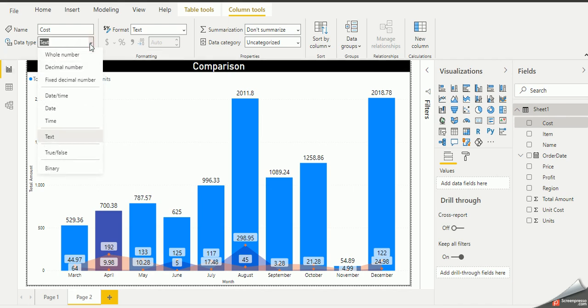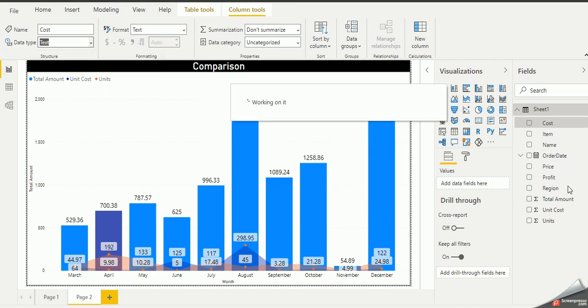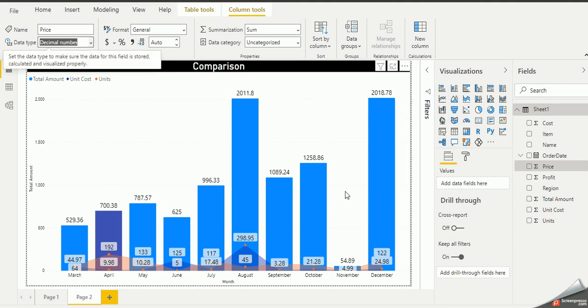So what we do is select the column and convert it into decimal. And this is the warning. They are asking that if we change the data type, we can lose some data. So this is just a warning, nothing else, so we can easily do it. So this was the first point for this video.